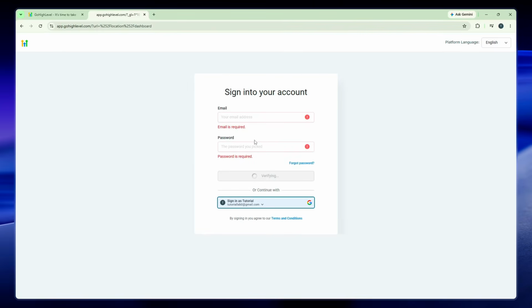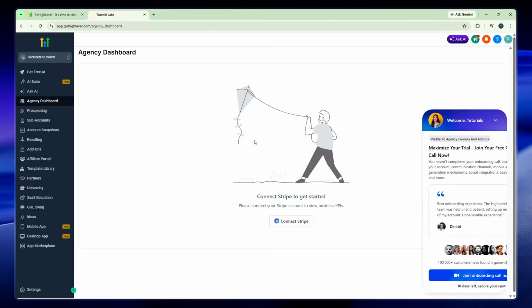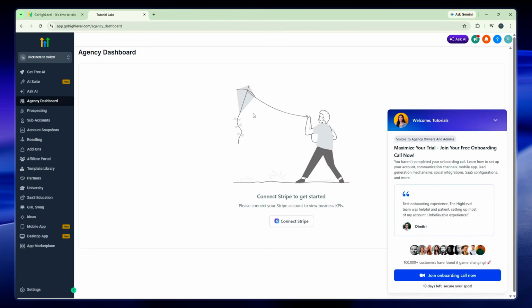After you select your Google account, the system will automatically verify your credentials and log you into your Gohighlevel account. This happens almost instantly, and you won't need to enter any passwords manually since Google handles the authentication for you. This method is particularly useful if you manage multiple accounts or want to streamline your login process across different platforms.